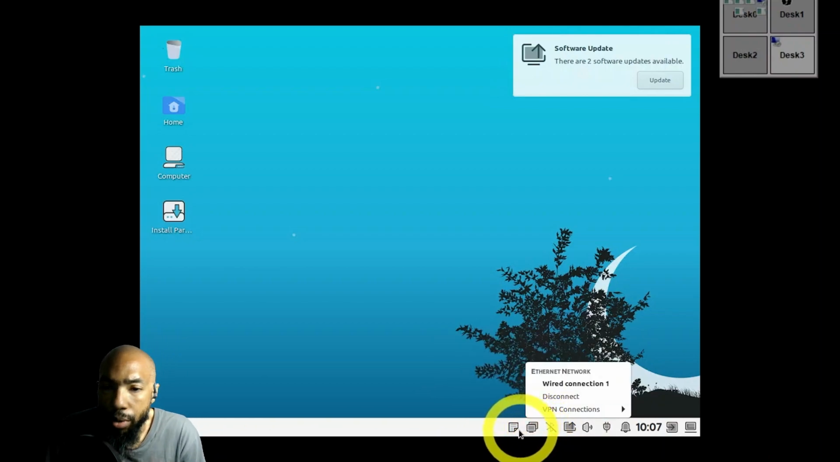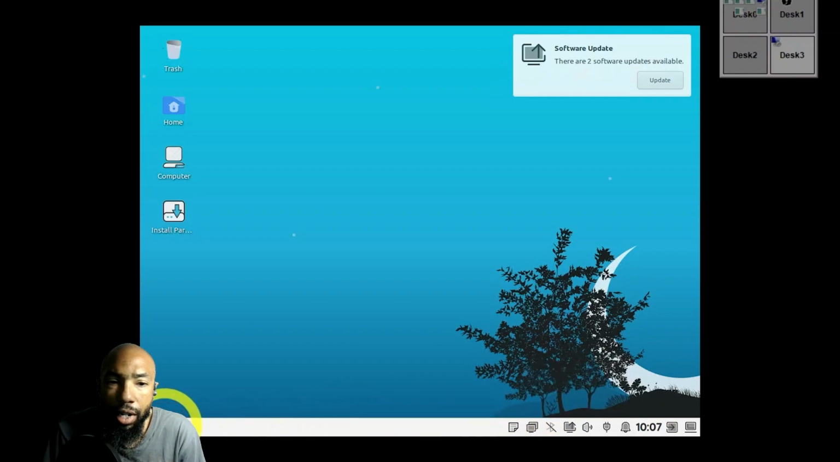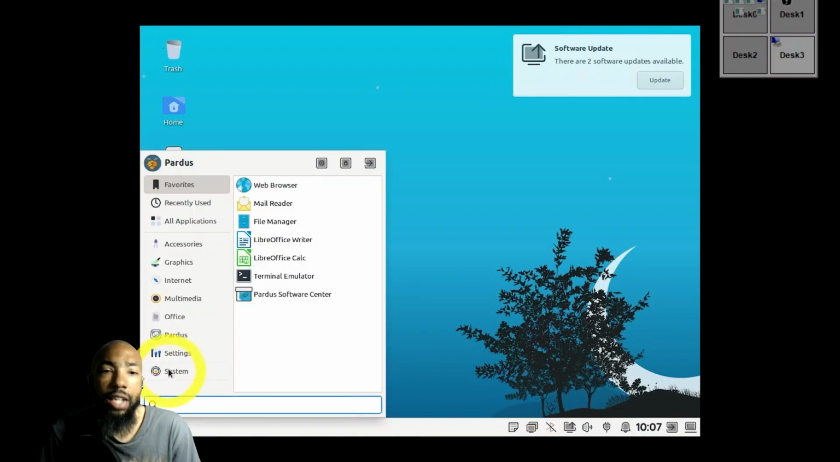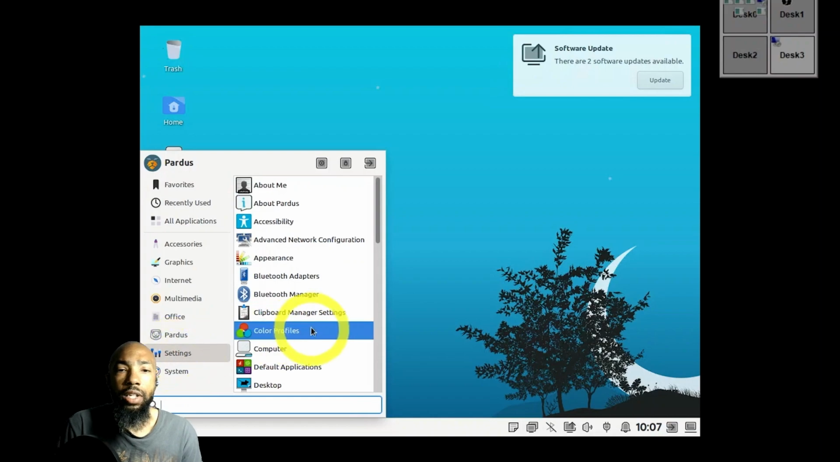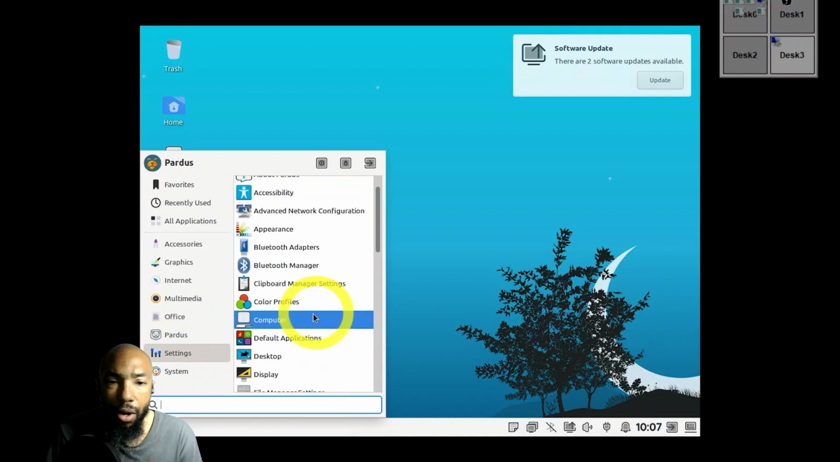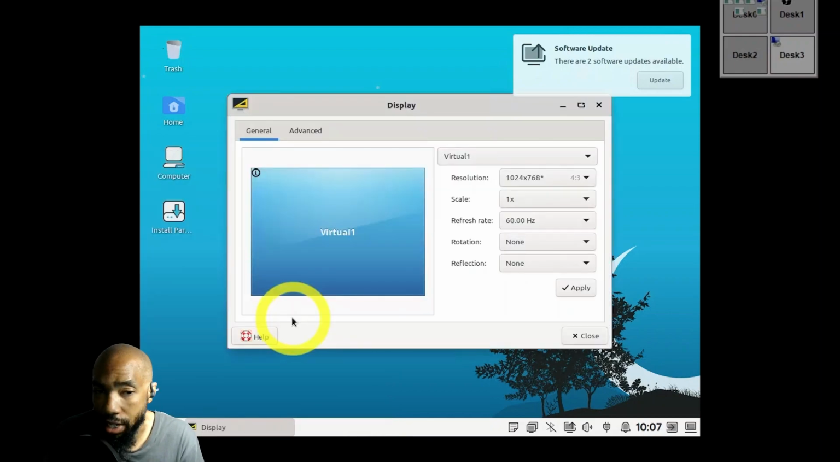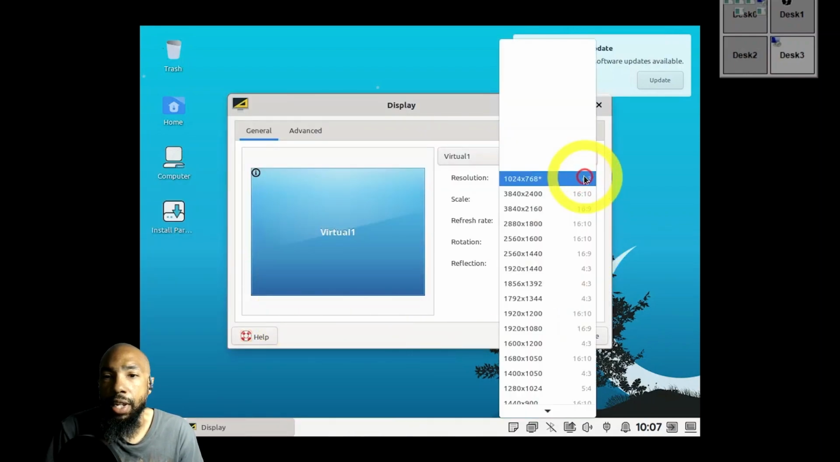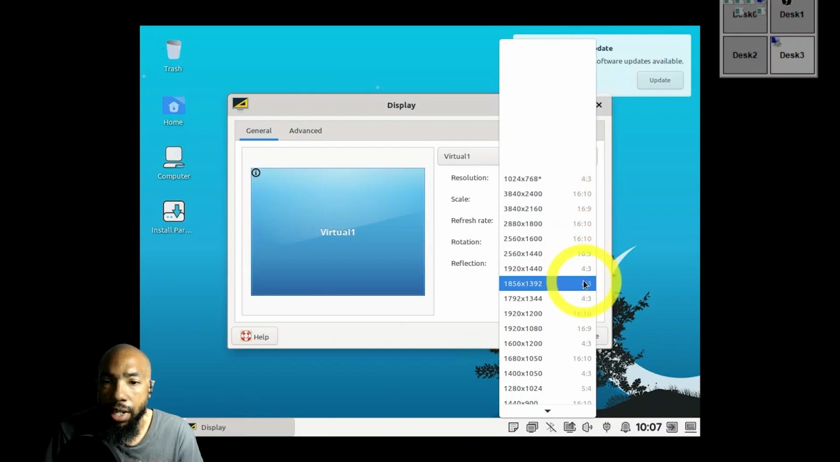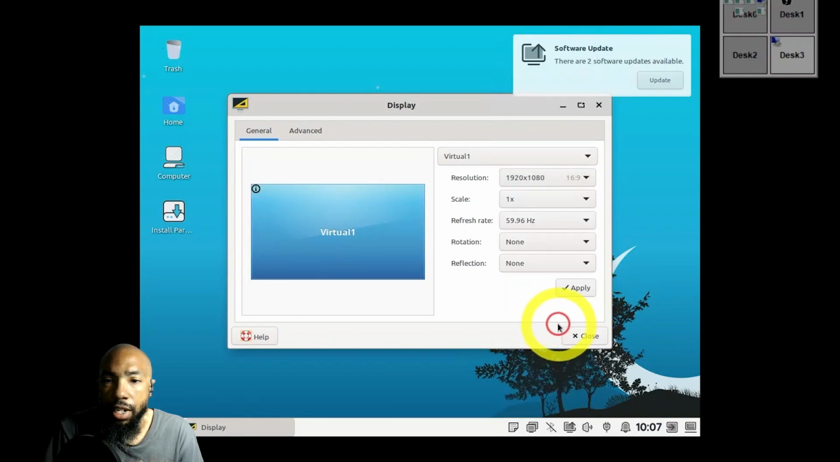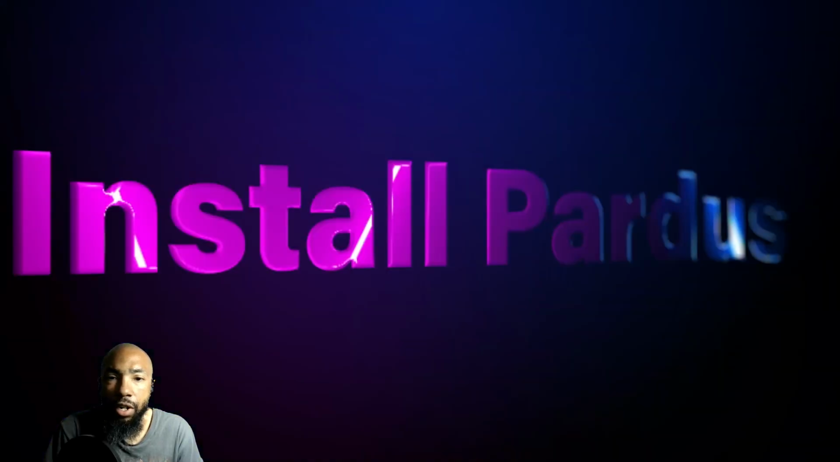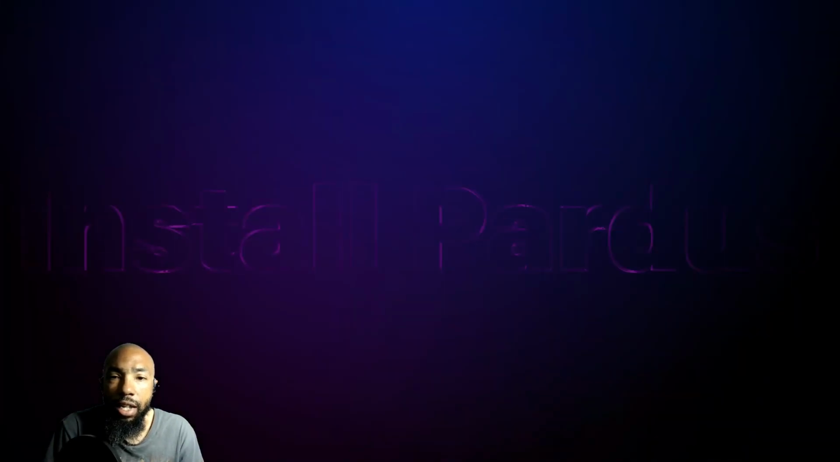And that's where you would interface with your network if you had network problems or something to that sort. And then I wanted to see if I could go into the settings, and then you have desktop settings and display settings. So I went into the display settings to see if I could find the appropriate resolution for my setup, and the 16:9 aspect ratio I applied. And next, what we're going to do is get ready to install Pardus.